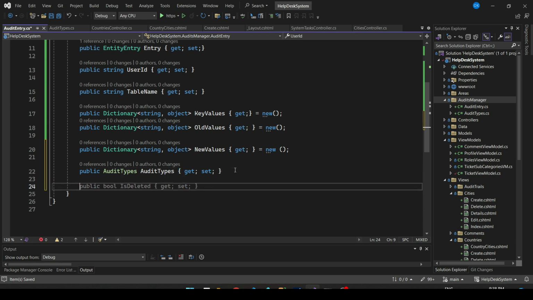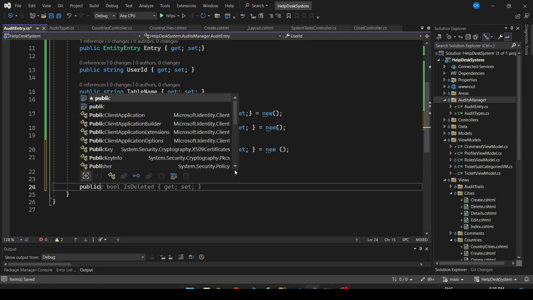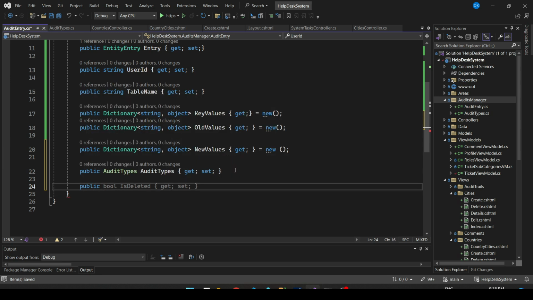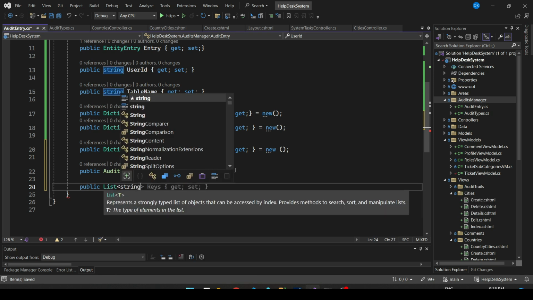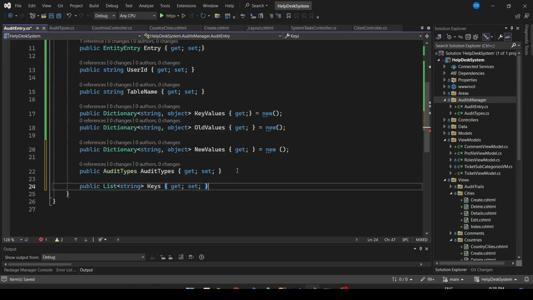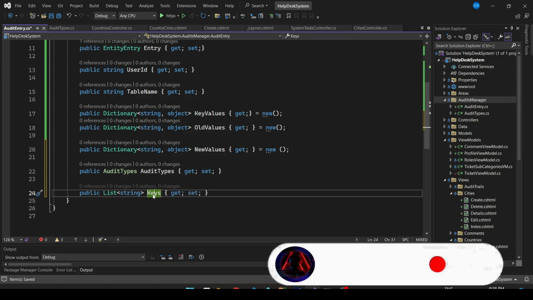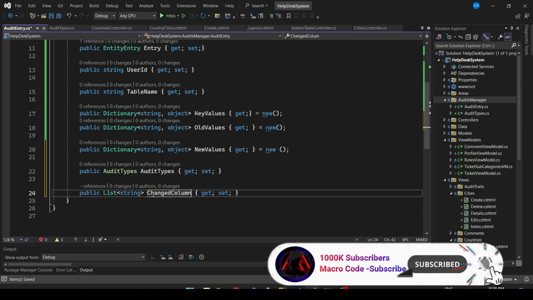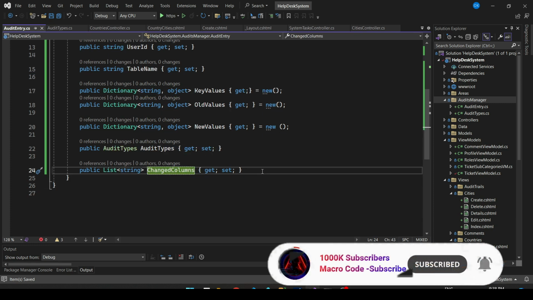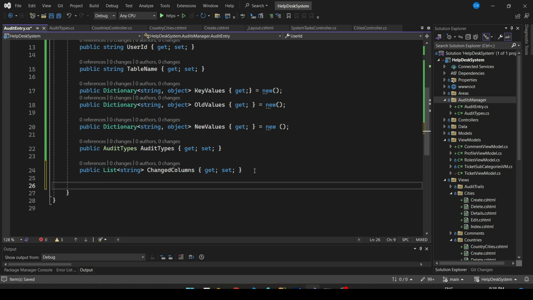Then we need also to take note of the changed columns. So I'll say public list. Then here I'll do string. Then if we do that, then I'm going to call this change columns. So then we now need to define our audit trail here.